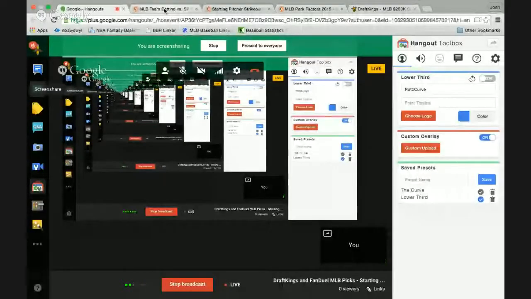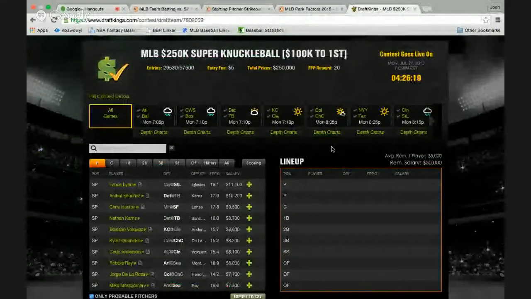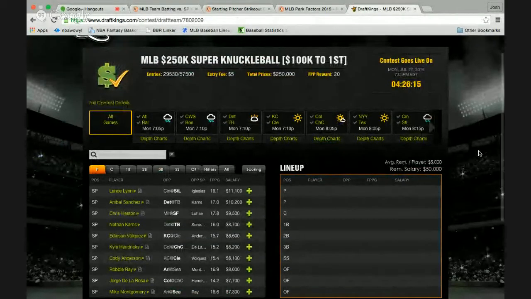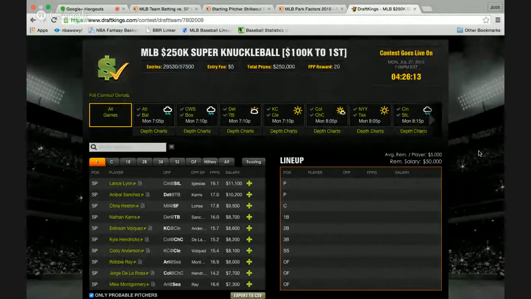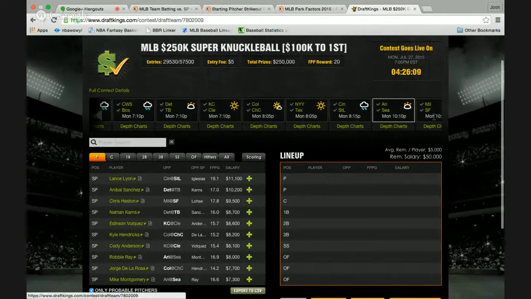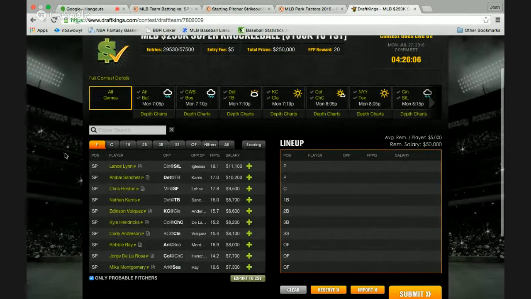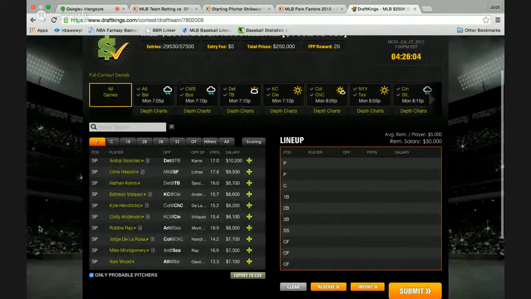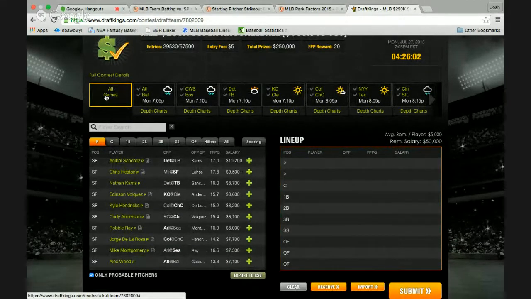Sharing the screen here. The first thing I do is, say, for example, I'm on DraftKings. I will go through today's slate. This is just the standard contest they had for today, the $5 Super Knuckleball. It would show all of the games for today, obviously, with there being only 9 games, and these are the list of the pitchers.